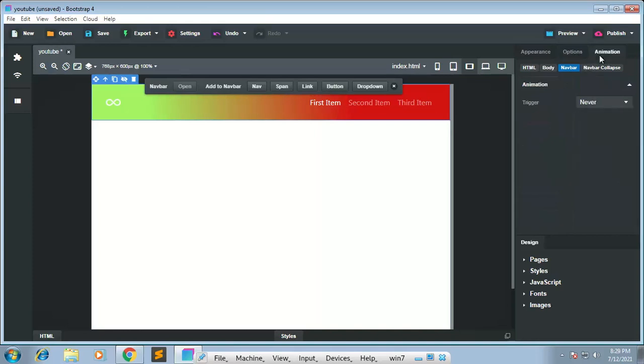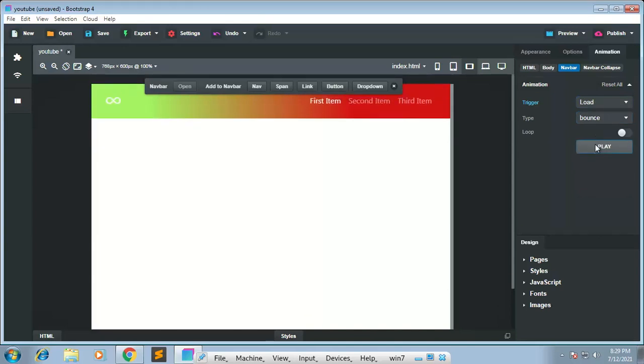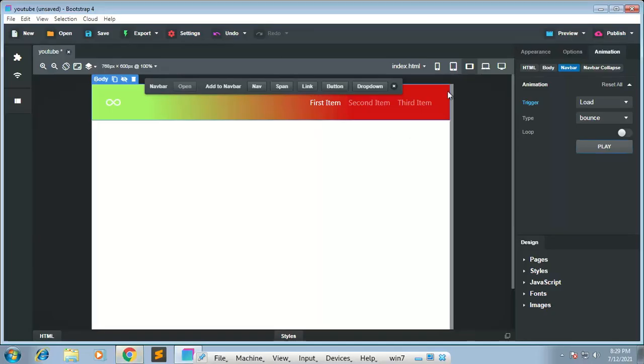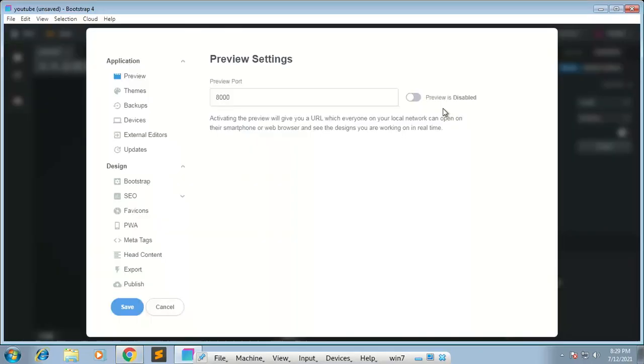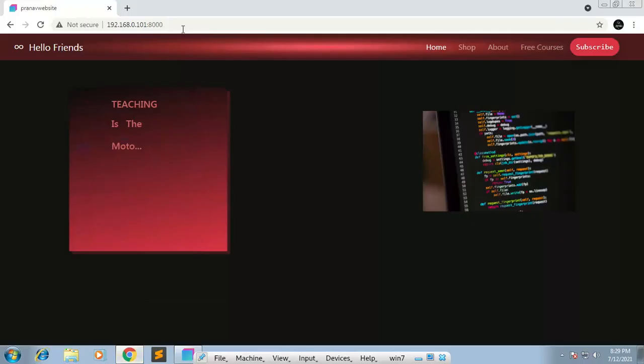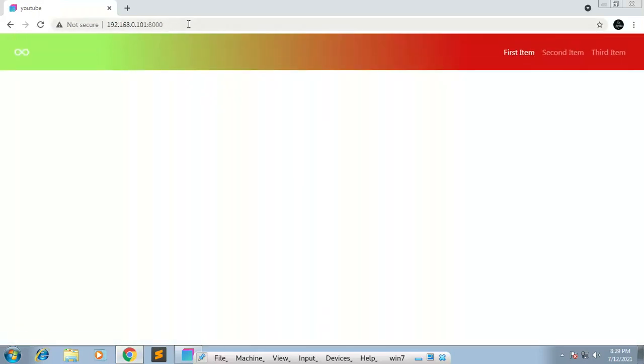And the other cool thing is that you can set the animation. So if I put there hover, or if I put load, okay, then bounce, play, you can see it's bouncing. And if I go here, okay, my web, this is off, so I will turn this on again. Okay, come here. Now you see when I load this page, the navbar bounces. Okay, you can see bouncing.